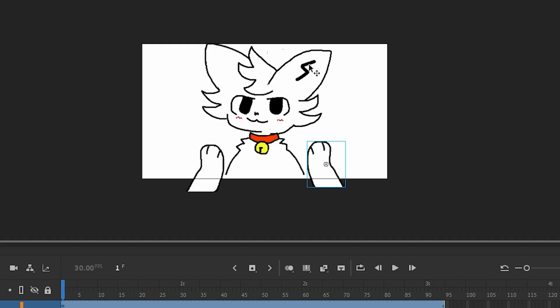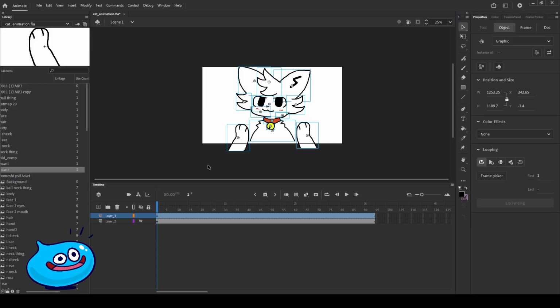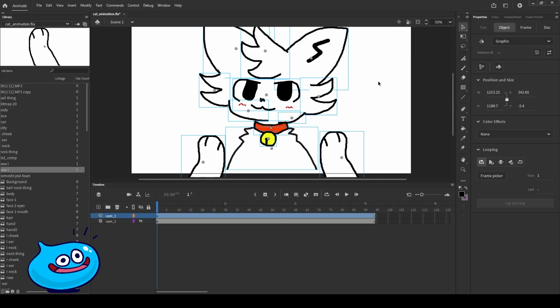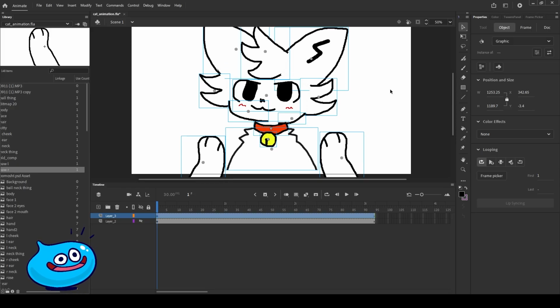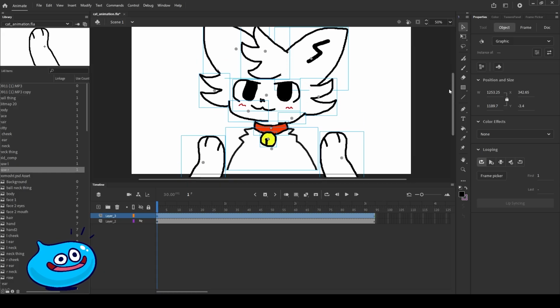So let's make sure our layering is proper. That looks good. So now I'm gonna select all of my symbols and I wanna make sure that everything I have selected here is actually a symbol and not a group or a bitmap. And these all look great.